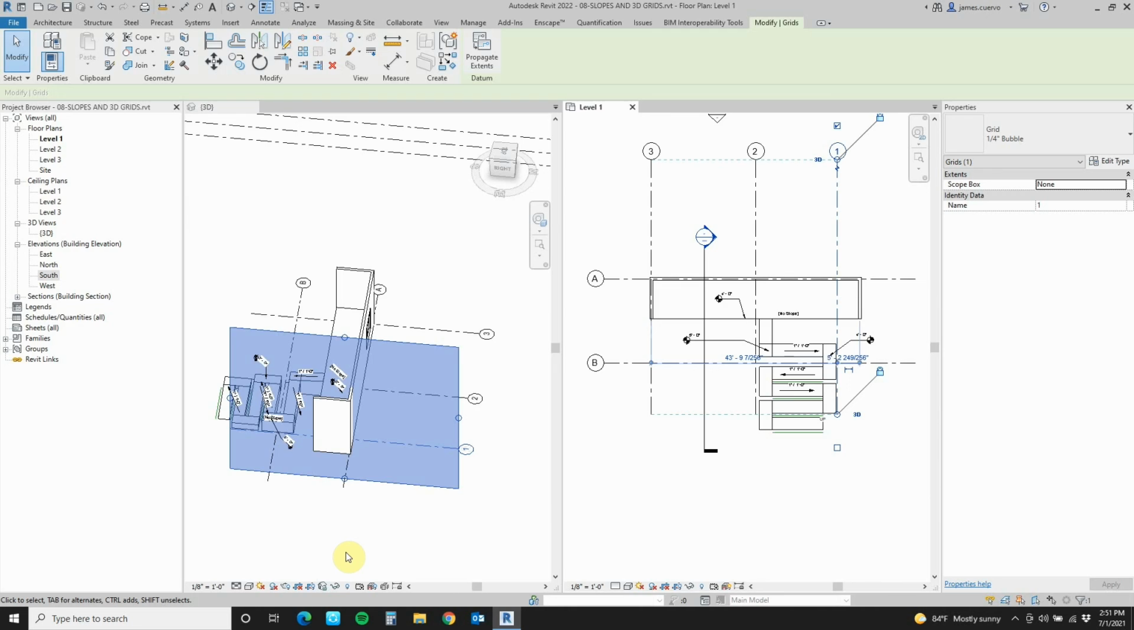With that, we have reached the conclusion of our placing tags for slopes in multiple views. Not only that, but also seeing our grid lines in 3D view.